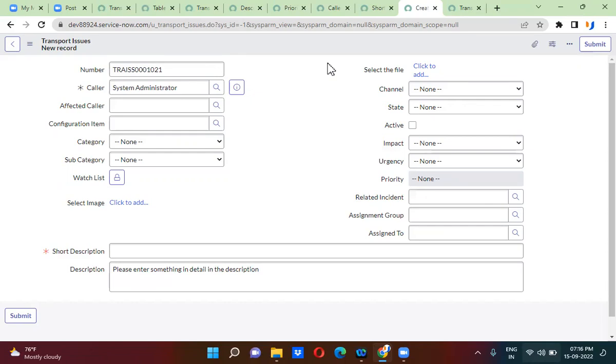Calculated value. I will be explaining one important thing, that is calculated value. Before we understand calculated value, I will explain one very important thing, which you will see across the platform. That is the current object.